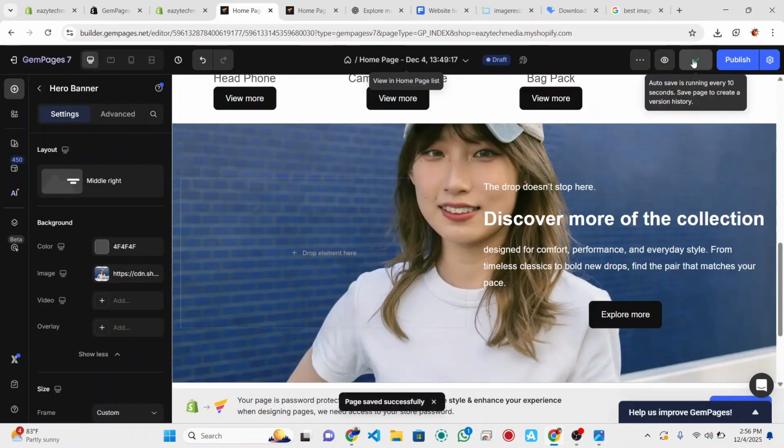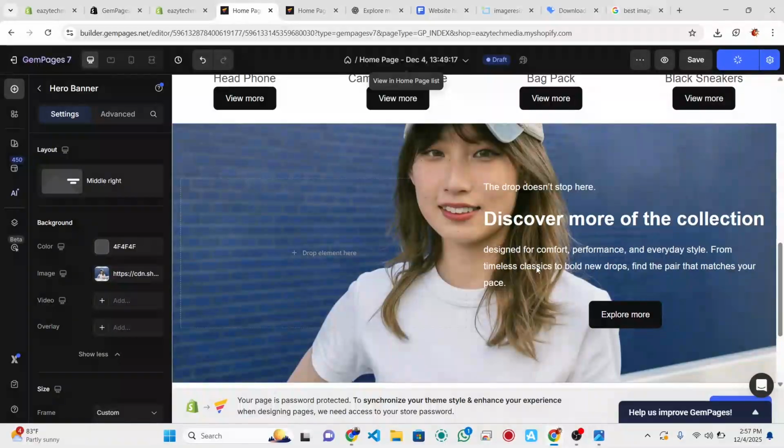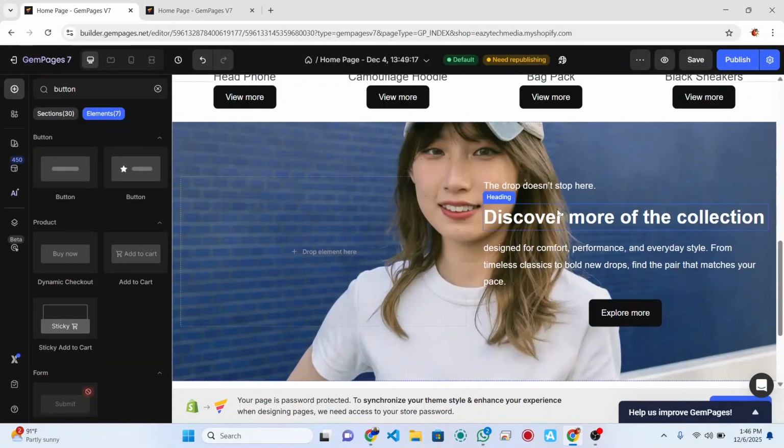Save your changes. Publish. Replace current home page. So this is going to replace your Shopify original templates with this particular page. So publish. Okay, guys. What we've done so far is looking nice.